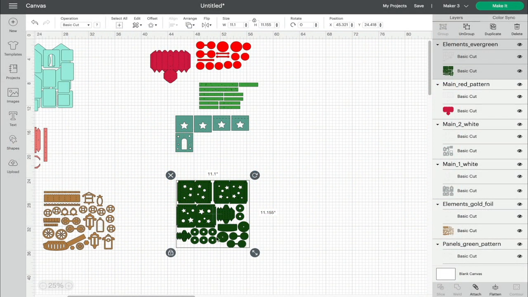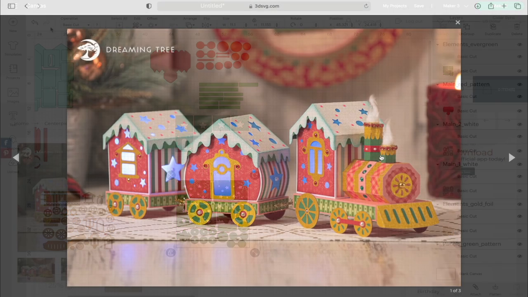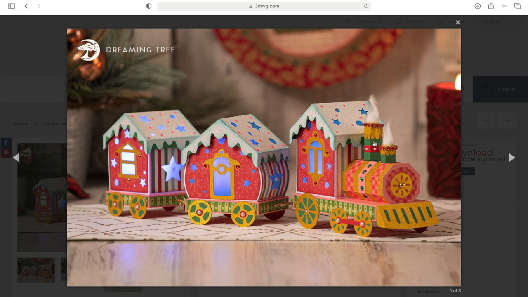We've then got these evergreen elements, which are currently set to 12 by 12. They create these dark green pieces, so here on the wheels, at the front of your train. Again, it is going right the way through your train. It also forms the top of your train pieces as well. And again, you can see some of that green just peeking through.